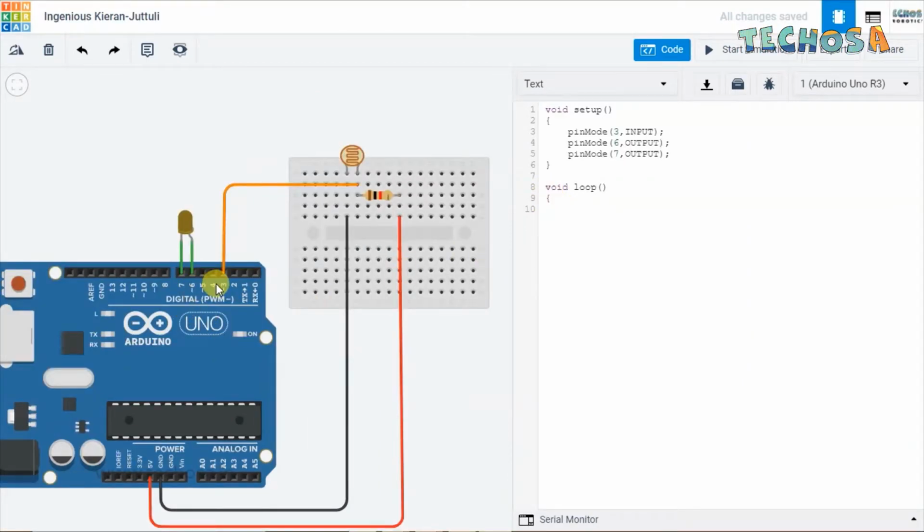Here in void loop, we need to command the pins to be high or low. First of all, we need to read the input. The input can be day or night. So first of all, we need to type digital read and we need to specify the input pin. So in a bracket, type 3.